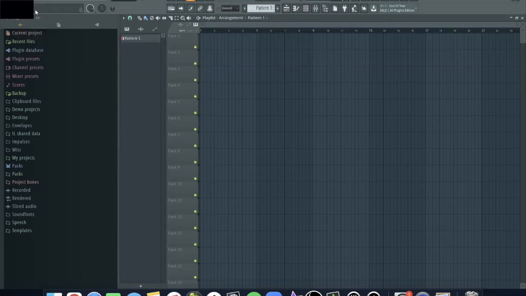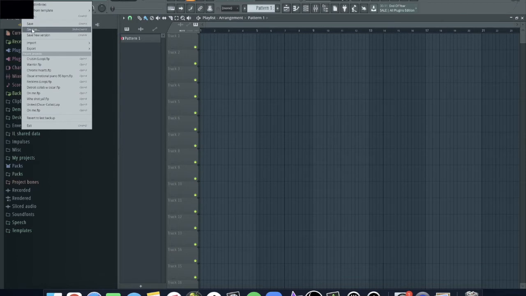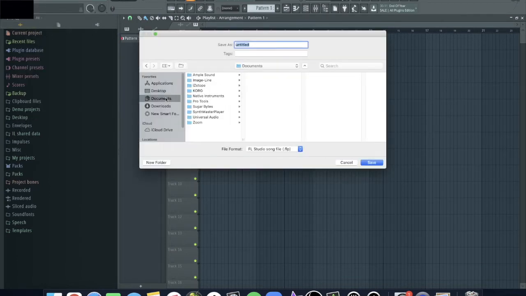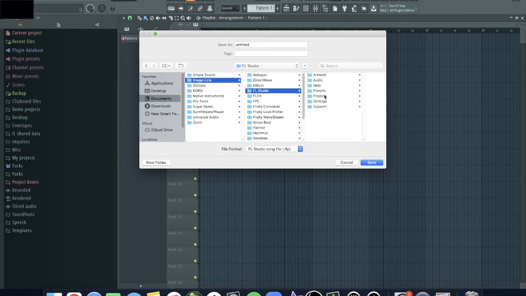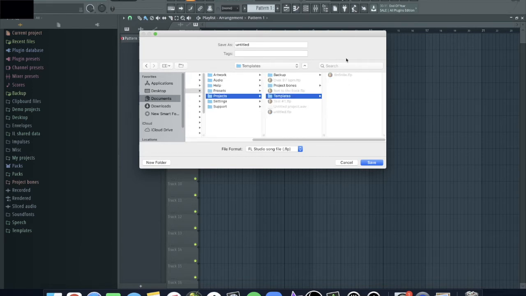So I took out my webcam real quick so y'all can see the save pattern. So you're gonna go to File, Save As, you're gonna go to Documents, Image Line, FL Studio, Projects, Templates, and then you're gonna save it and you're gonna call it whatever you want.